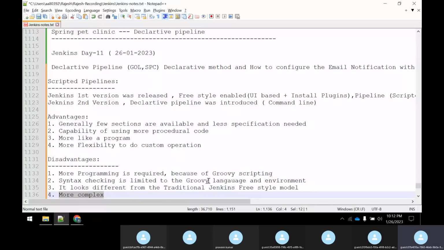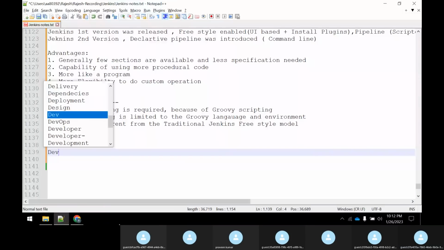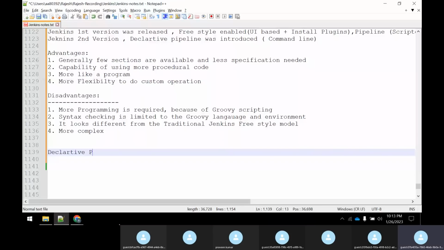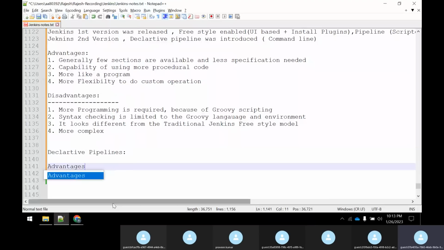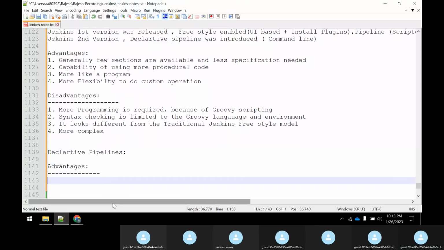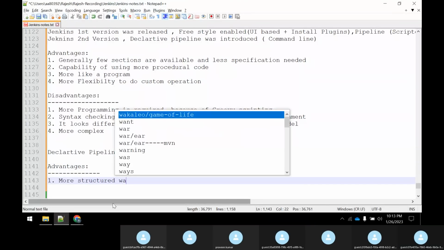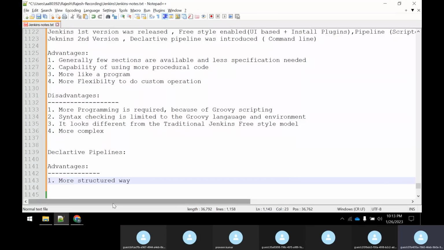The same thing I would write now for the declarative pipeline also. What are the advantages and disadvantages of the declarative pipeline? What are the advantages, guys? The advantage is that it is a more structured way. Later we will see what structured way means. It's a more structured way.